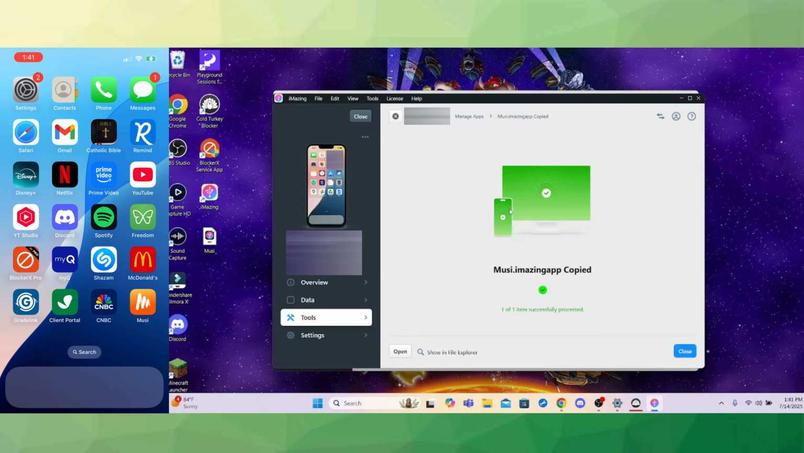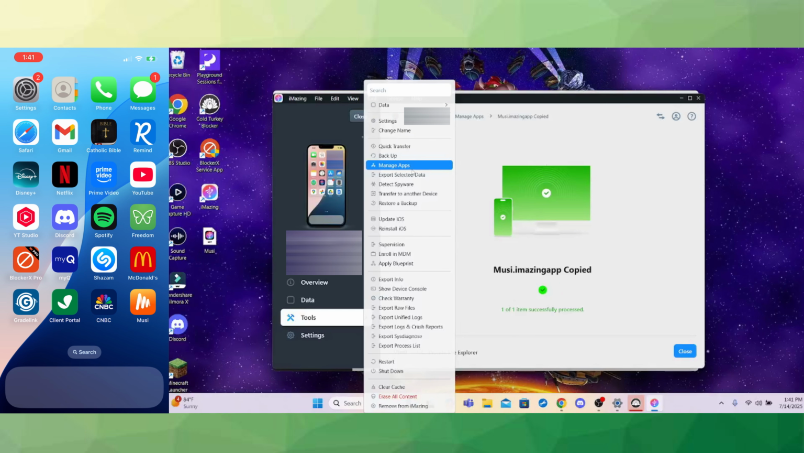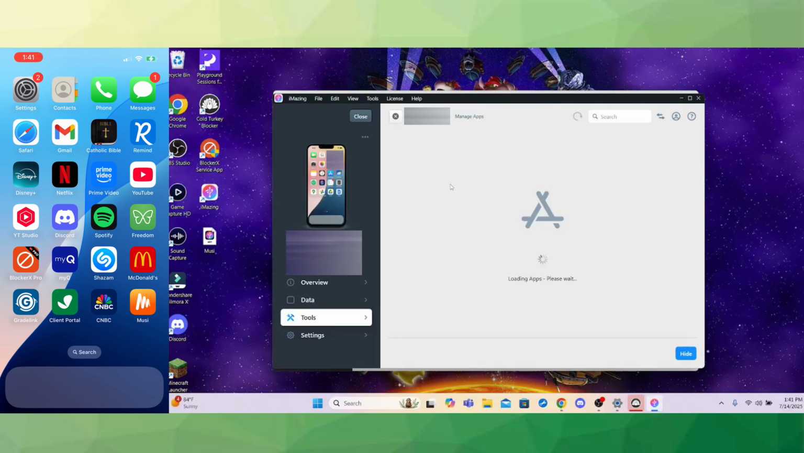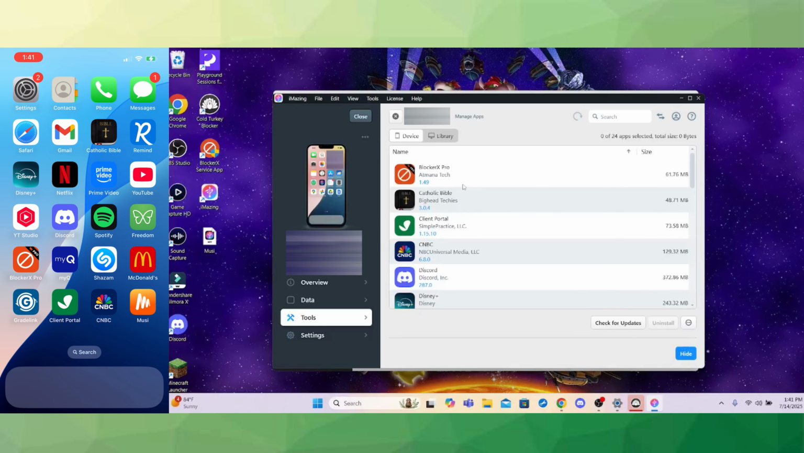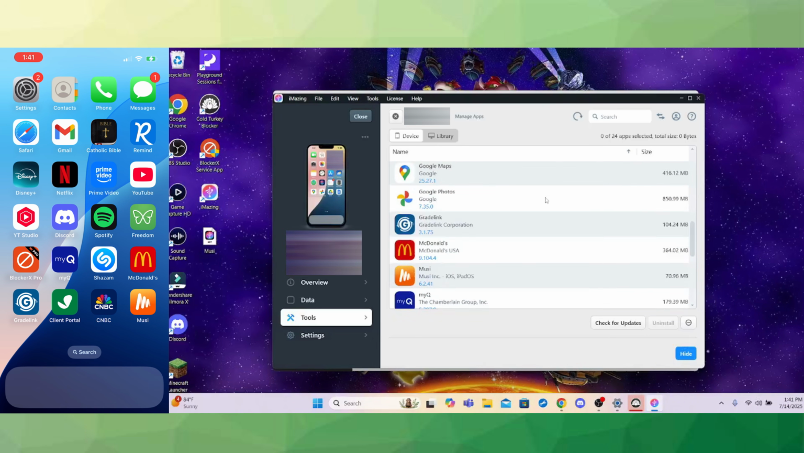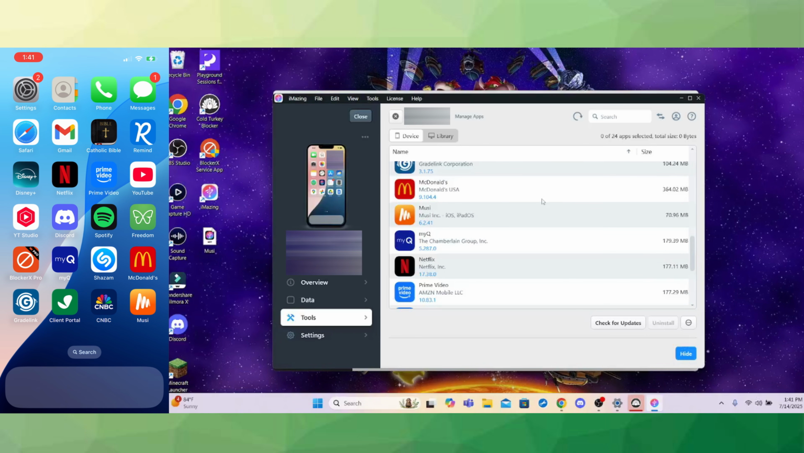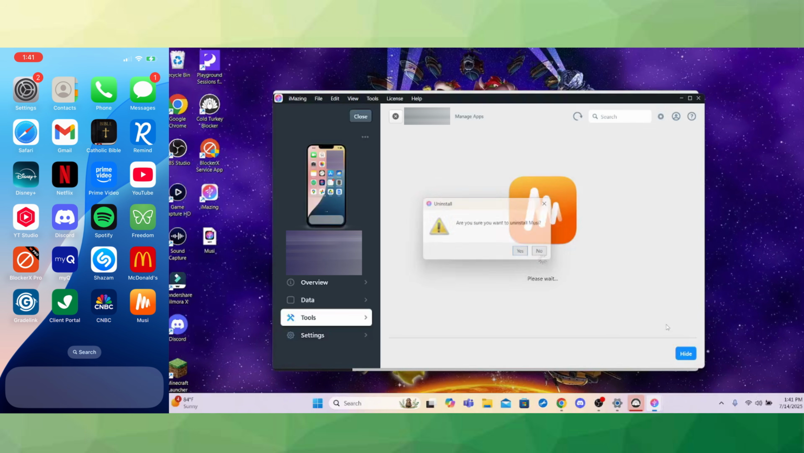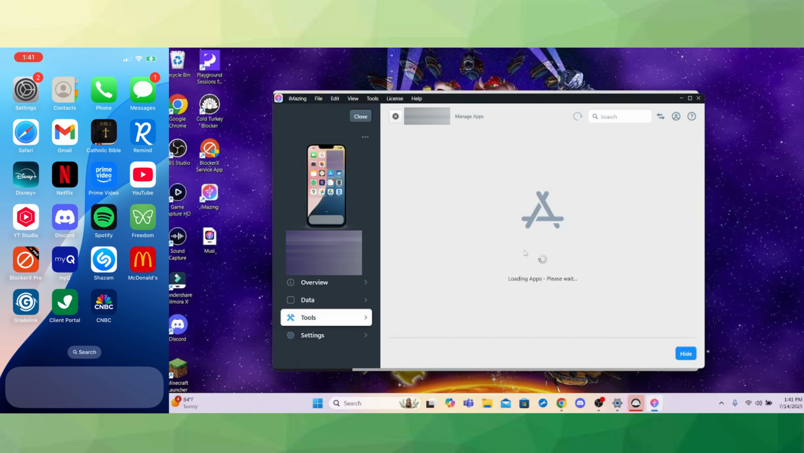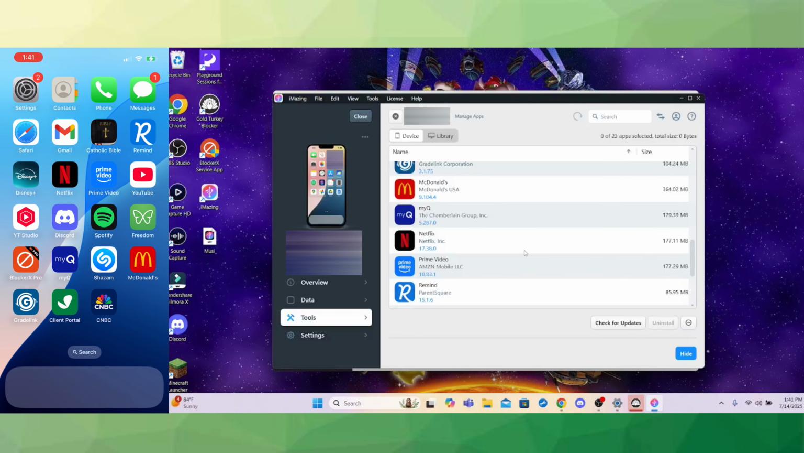Alright, so after we're done with this, we're going to go back to these three dots, and then go to Manage Apps again. And then we're going to scroll down again until we find Musi, and then select Musi, and then click Uninstall. Are you sure you want to uninstall Musi? Yes. And you can see it just removed it from my phone, so that is good.